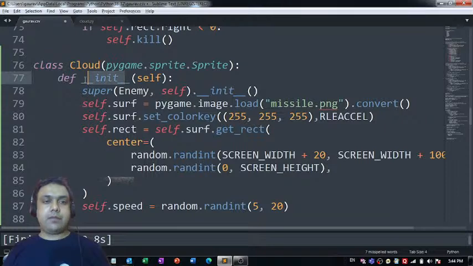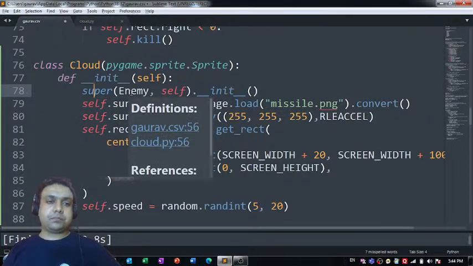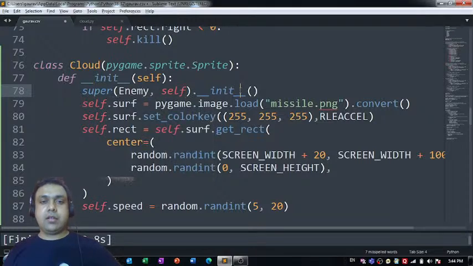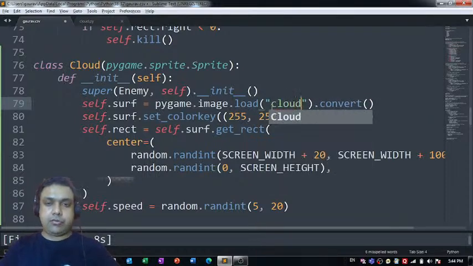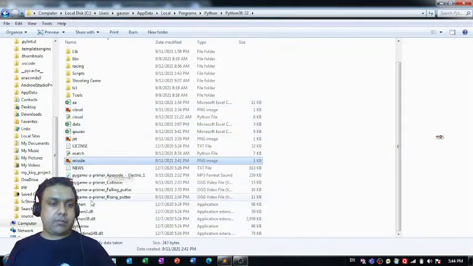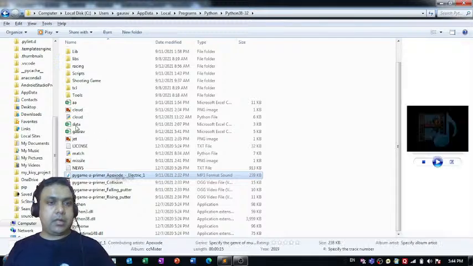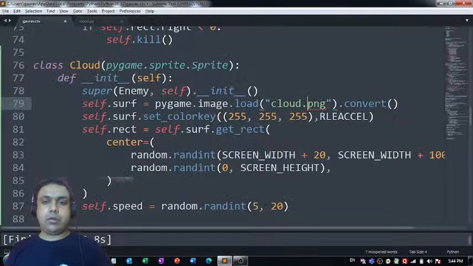So we have this init function, then this is a super function which is going to inherit for us all the properties of the parent class in the child class, right? And then we have this self.surf. Here we can change this image to, I have this image named cloud.png. I think, let me just check it once. I think I have one. Yeah. So we have this image cloud.png over here. That's what we're going to use.